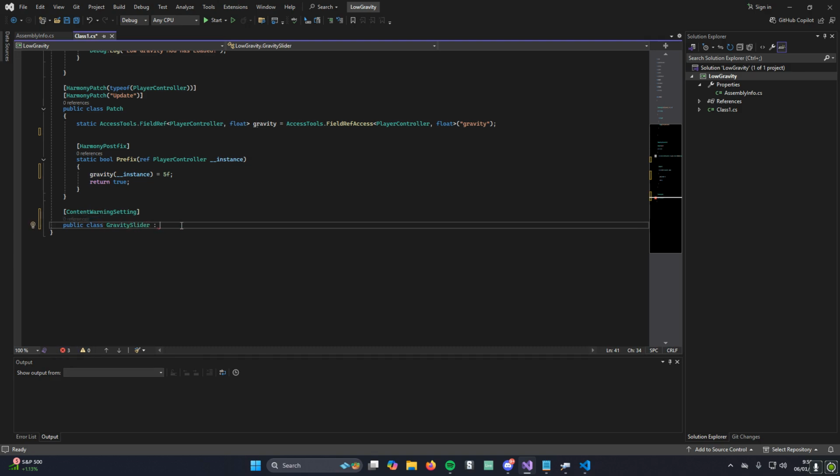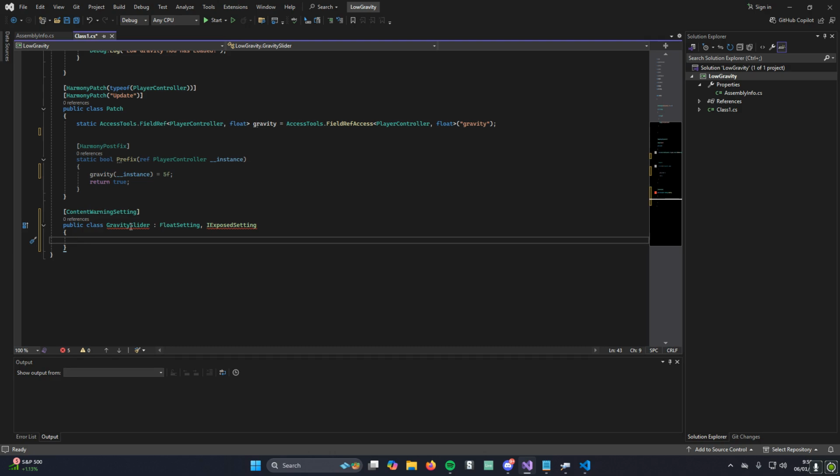So it needs to implement FloatSetting and then IExposedSetting. No matter what, you need IExposedSetting. However, this can change. You could also have BoolSetting, and I think IntSetting is another one. So depending on what you're doing, if you want to have like a checkbox, so like enabling or disabling gravity, then you could have a bool option for that.